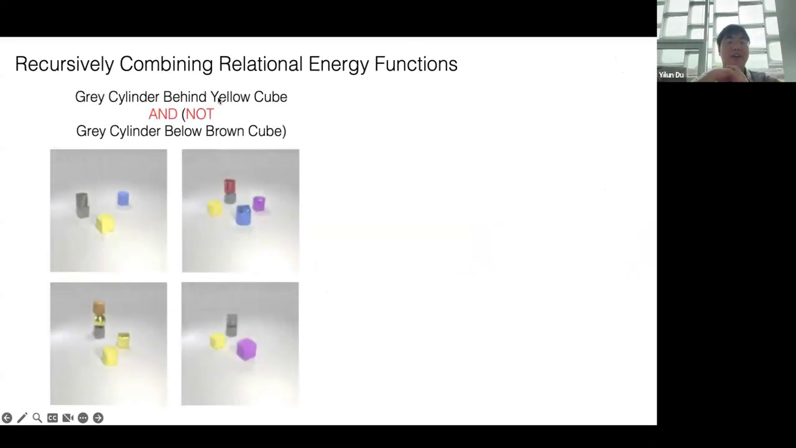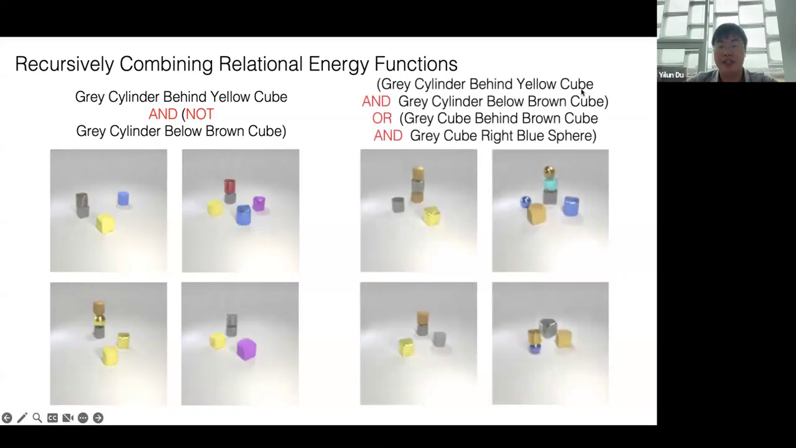We train an energy function for generating images of a green cylinder behind a yellow cube, and we trained another energy function for generating images of a gray cylinder below a brown cube. Now, by using the earlier set operations, we can generate images of a gray cylinder behind a yellow cube, while also not having a gray cylinder below a brown cube, which are these images. But I can do more complicated nested generations also. By combining multiple of these operations, I can generate images of a gray cylinder behind a yellow cube and a gray cylinder below a brown cube, which are these two images, or a gray cube behind a brown cube, and a gray cube right of a blue sphere, which are these two images. So you can nest these operations to do much more complex sets.